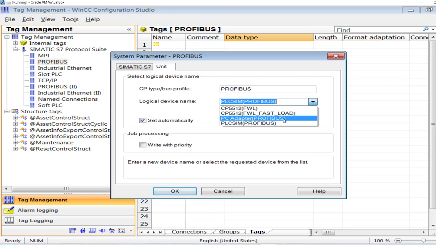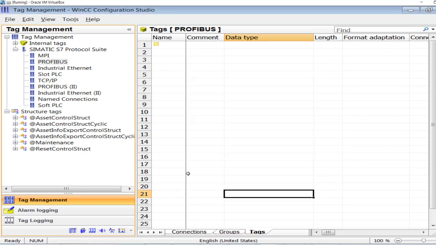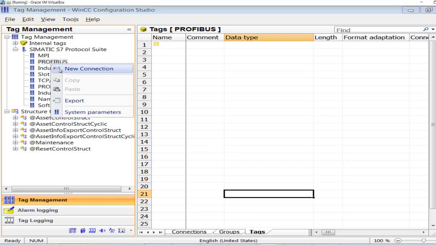Or if you have CP5512, you can use this one, right? But in my case, I'm using the Profibus simulator. Click OK. Create new connection.